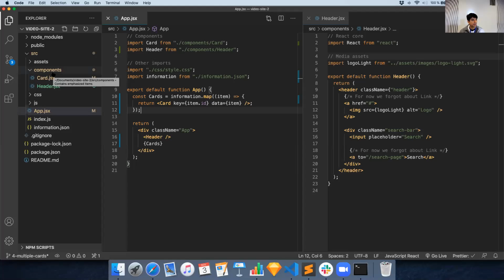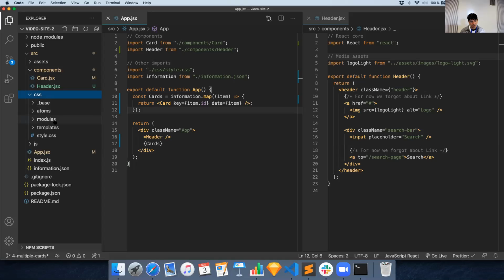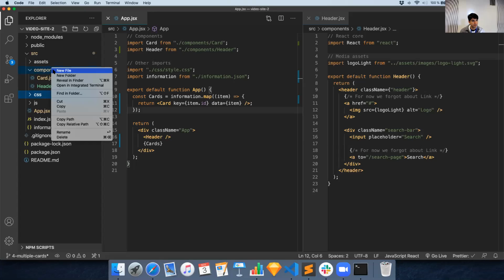And also, I hope that you read the articles about atomic design, because I know that it was not only once that I mentioned it. I mentioned it a couple of times. So we're gonna create a folder structure called atoms, molecules, and organisms. Let me do it right now.